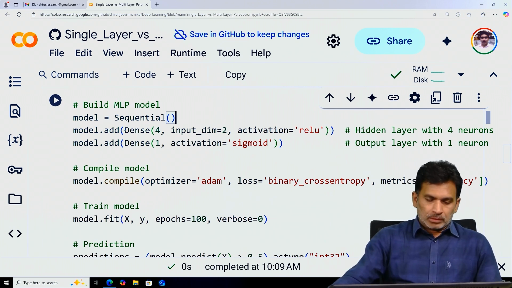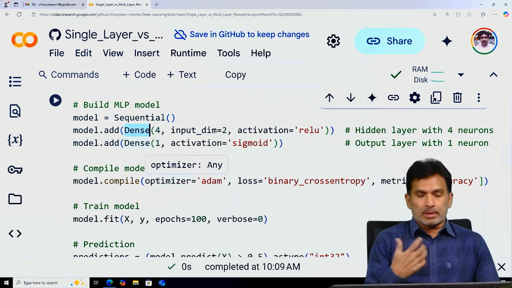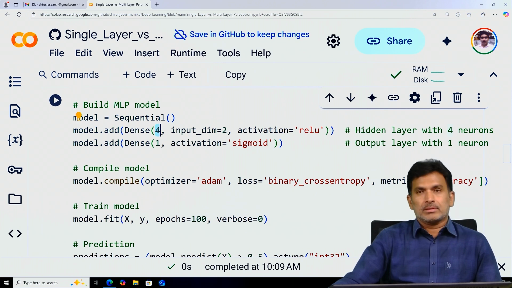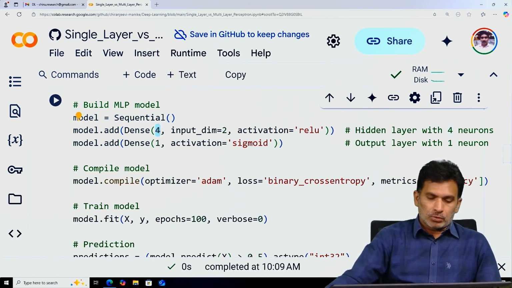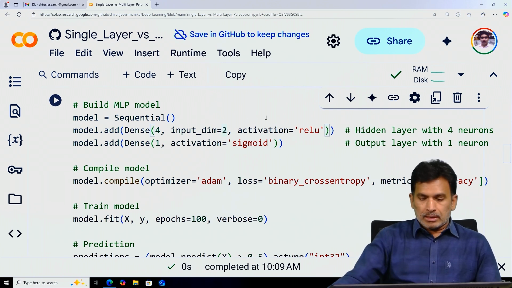Then the input layer would be defined like here, model.add and a Dense layer. Dense means, as I have already explained, dense versus sparse. This input layer is going to have 4 neurons, and the input dimension is 2, which means it is going to expect two features, and we are going to use the activation function ReLU, rectified linear unit.